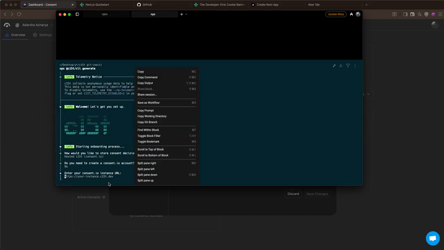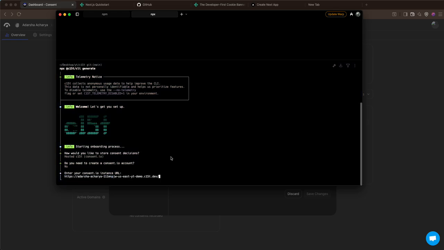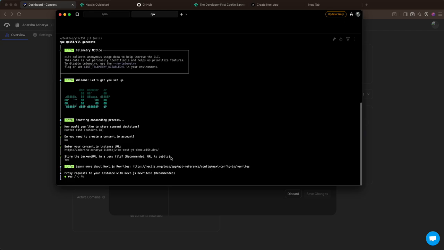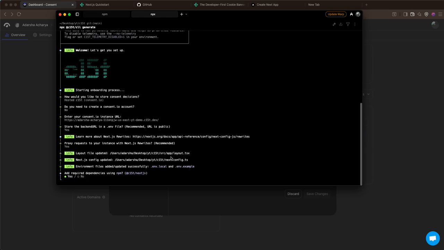Okay, let me quickly do that. So this is my server URL that I'm going to provide. Store the environment variable, yes. Proxy requests to your instance, yes. So with this rewrite, whatever request comes on slash API slash something, it will get redirected to our consent.io server. So it will act as a kind of redirection. Add a record dependency, yes.